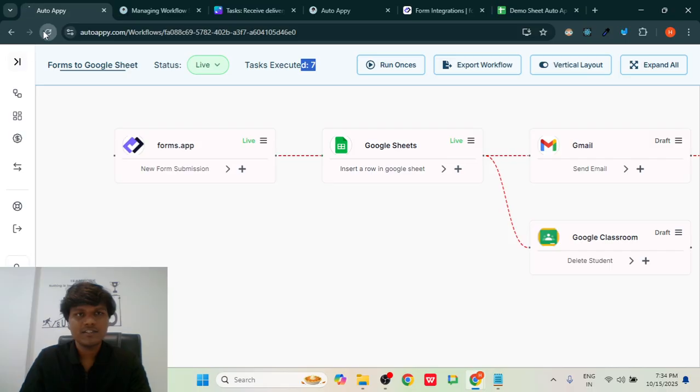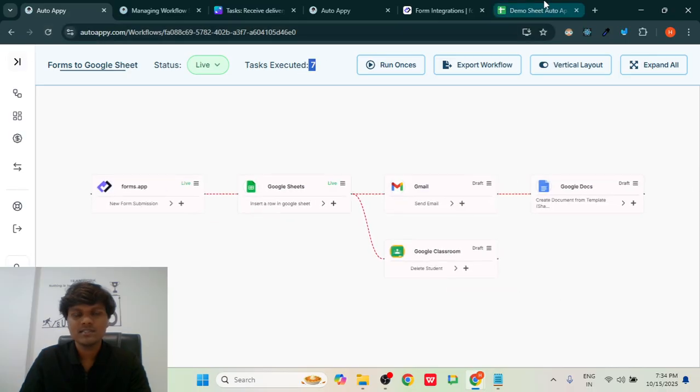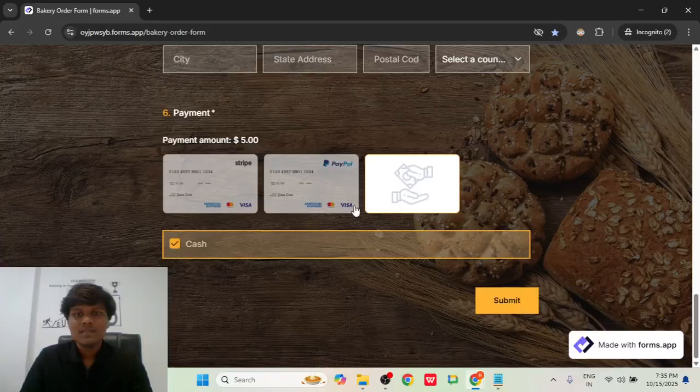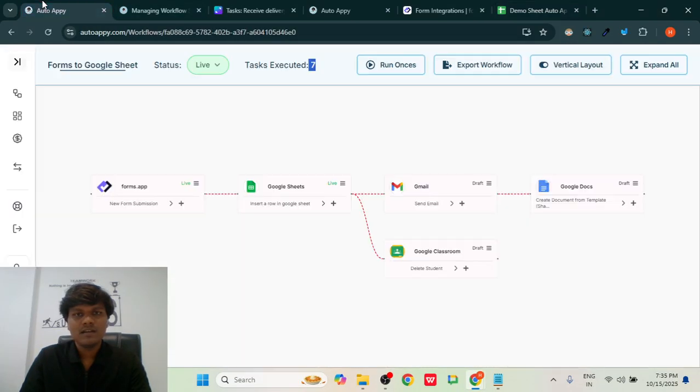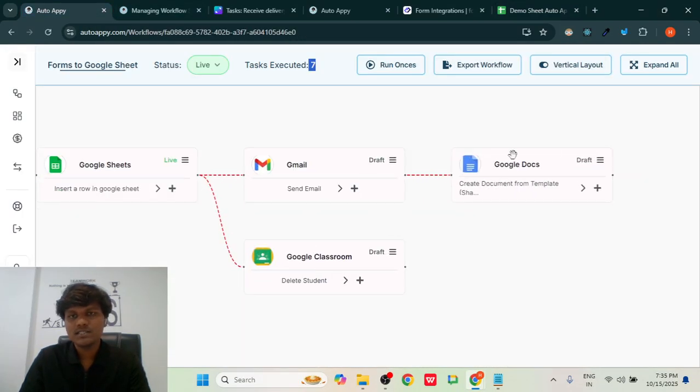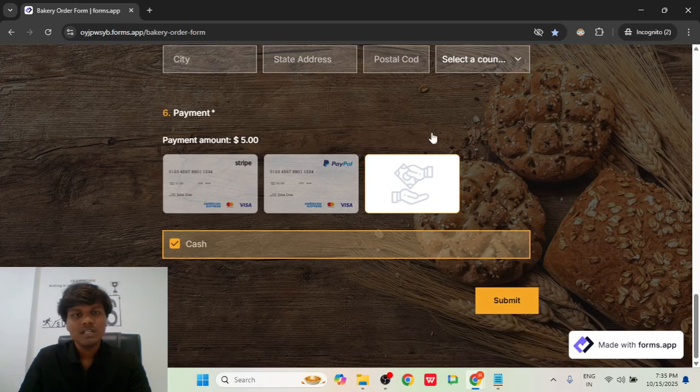Now, if this customer fills the information, let's see. There is a task executed. I will just refresh. The task executed is 7. The last entry is this. Even though I have three unfinished nodes, which are in draft, even after that, if some new customer fills a form, the automation will work as it is expected to work, right?